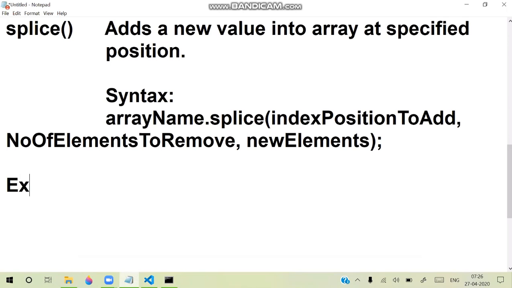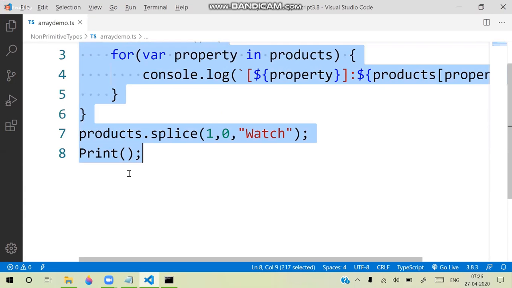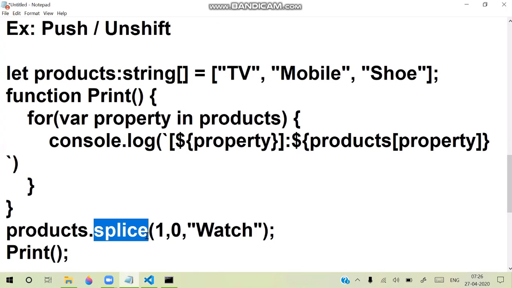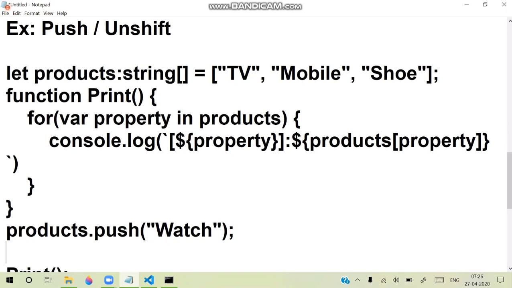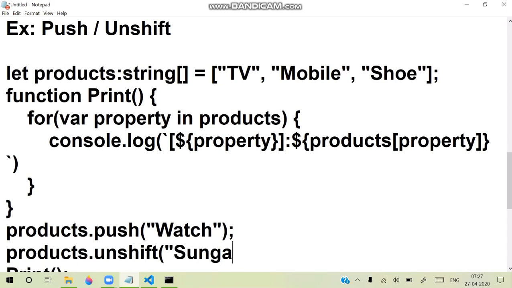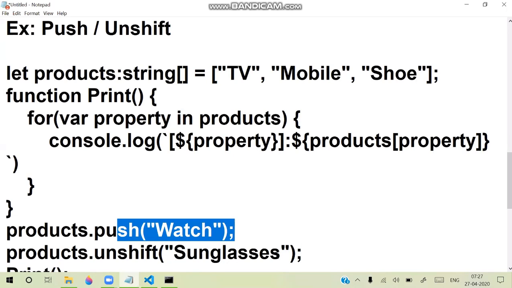So, an example for this. For push and unshift, you can use an example like this. I will copy. For push, you can simply write here products dot push, and here watch. You can add any number. Products dot unshift, and here I added some sunglasses. So watch will be added towards the bottom, sunglasses will be towards the top.